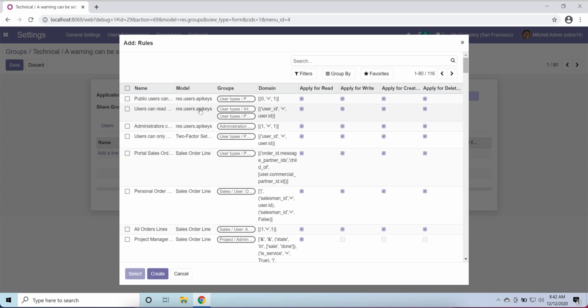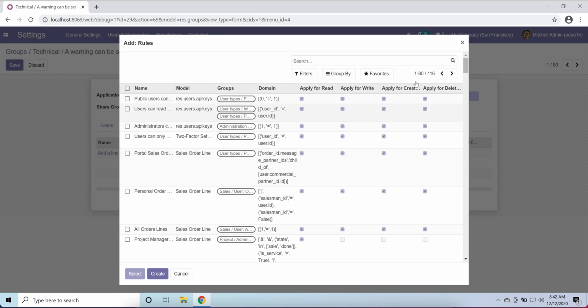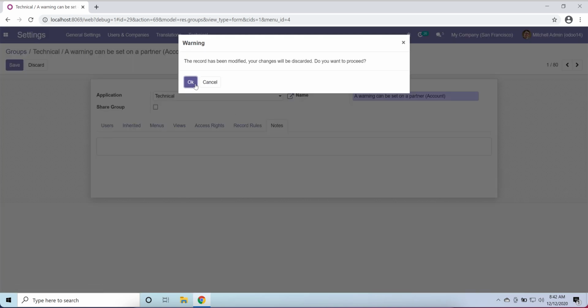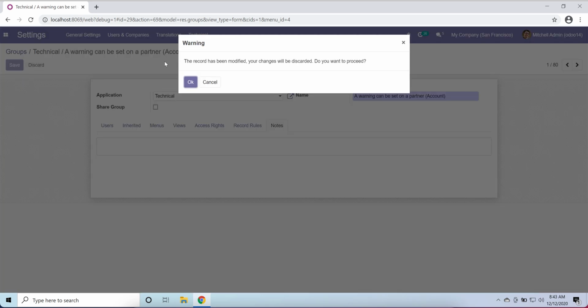Record rules means, this one is used for read, write, create, and delete. We have to type a domain and the path itself of our API, and you can create a specific rule. Already 116 rules are built here, and you can write notes here. Okay, make it discard.